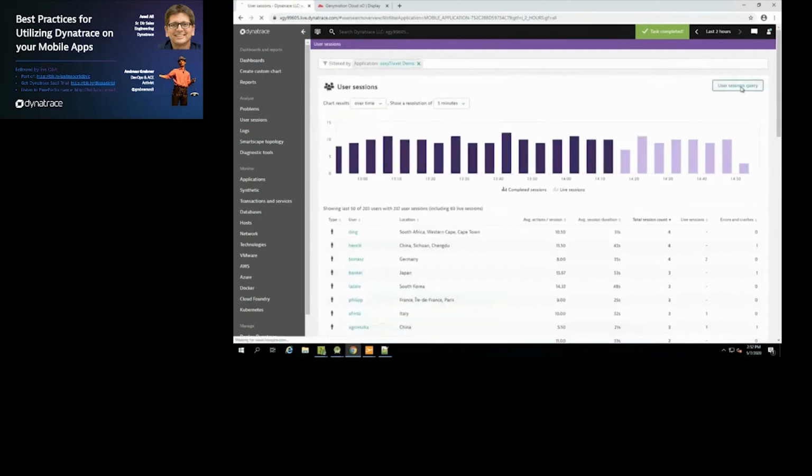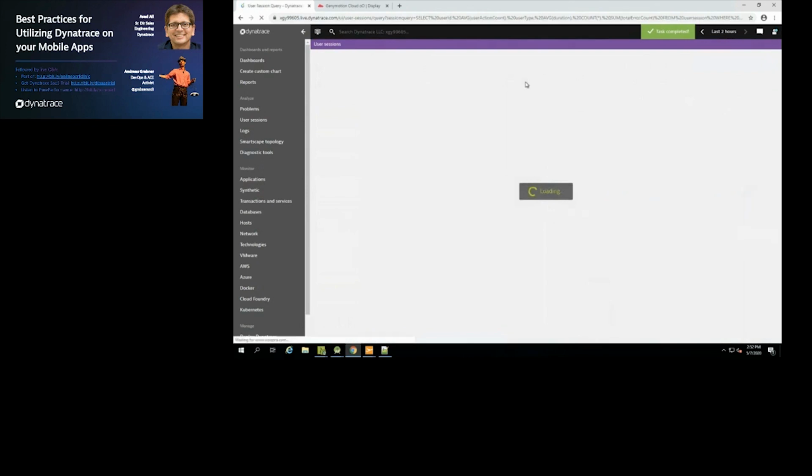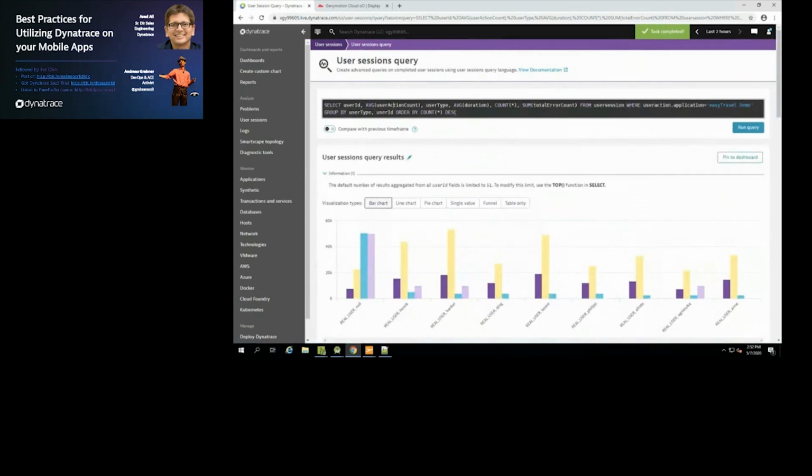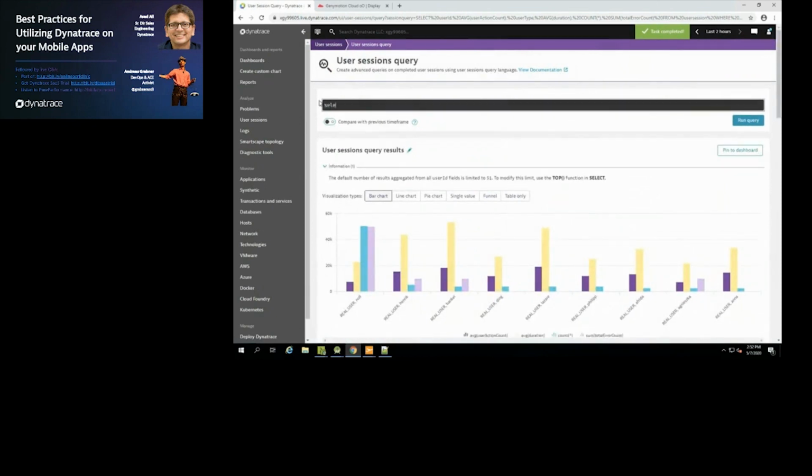Yeah, so you can do those kinds of queries, absolutely. The other thing about user SQL is, if I just take this out and empty it out, I can say select, and then count of, let's say, user type from user session. Now it comes automatically with total error count. So you can do queries like these.